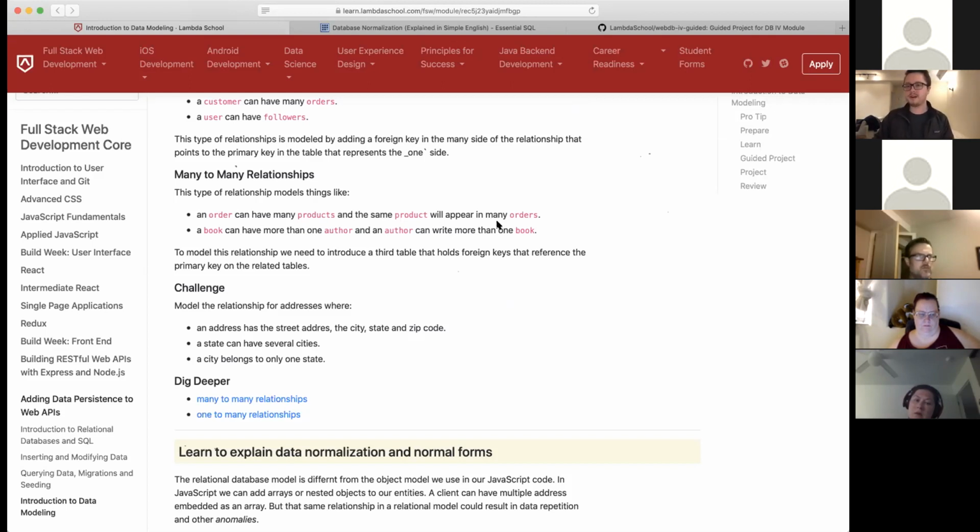NoSQL databases are a little bit different in that they don't really have relationships. That's one of the biggest drawbacks to NoSQL databases. We won't get into that tonight just because that's a deep, dark rabbit hole that can be really confusing. But for now, it's good enough to know that NoSQL databases don't have relationships like SQL databases do. If you don't know what a NoSQL database is, don't worry about it. That's something that you'll probably learn later on.